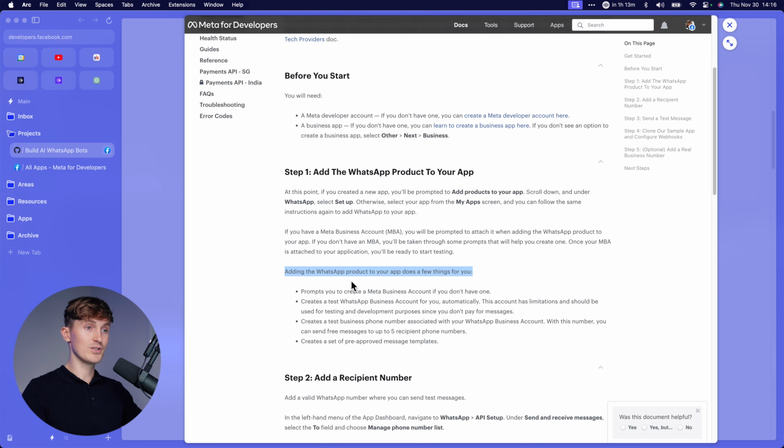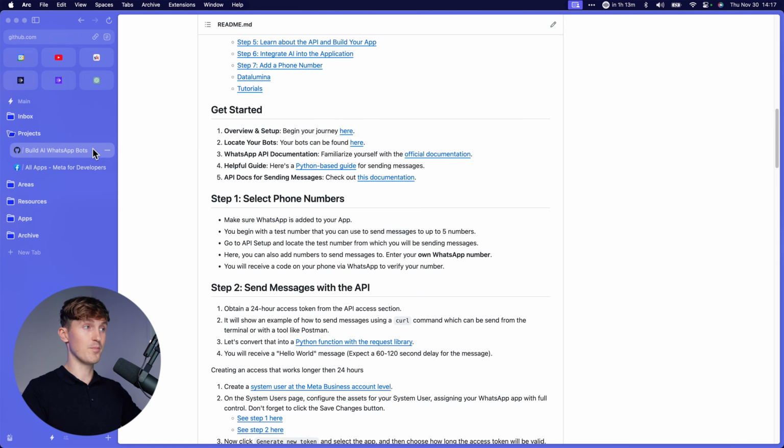If you add the WhatsApp product to your app, it does the following things. You will be prompted to create a Meta business account, but you will also get this free test number, which is very nice, so we can test with it. And you can add 5 recipient phone numbers to this application. One of those will be your own WhatsApp number that you can use to interact, but you can add 4 more for testing purposes.